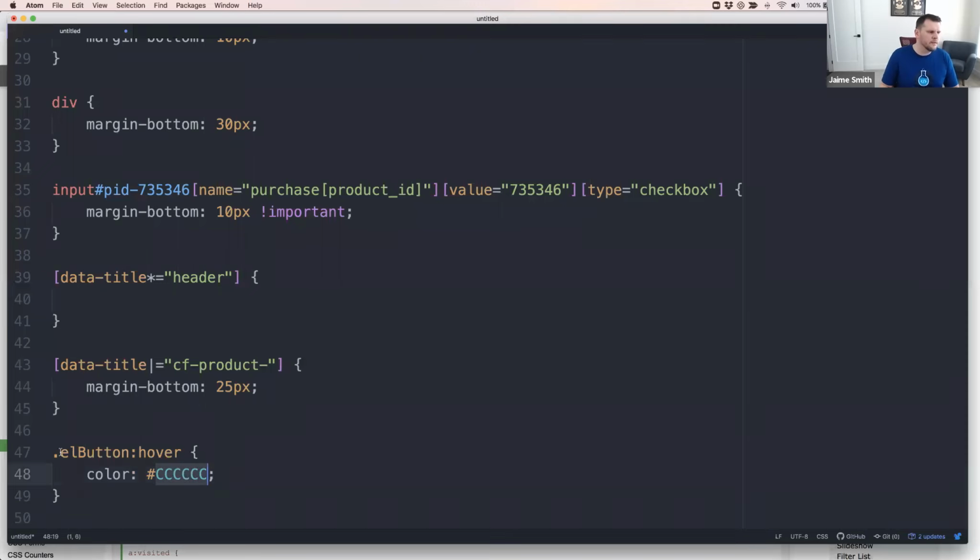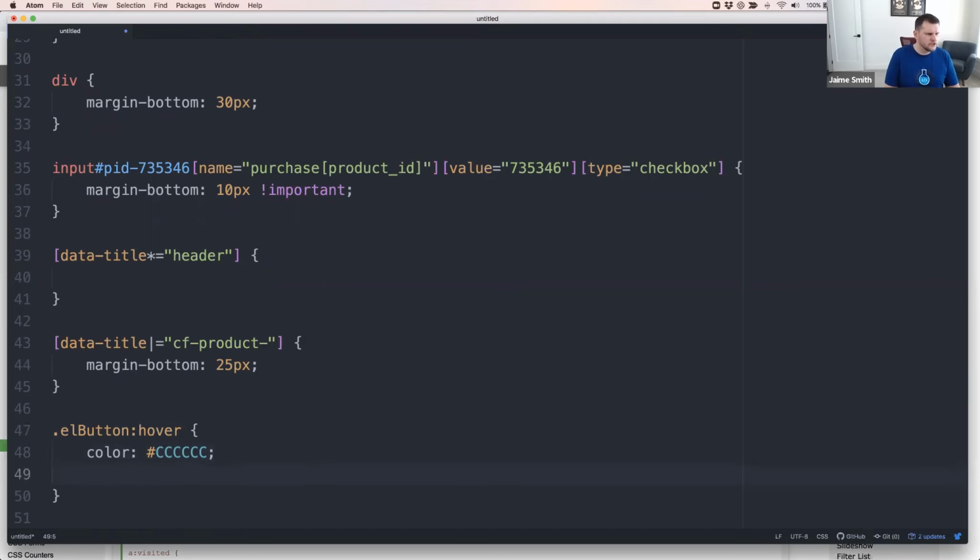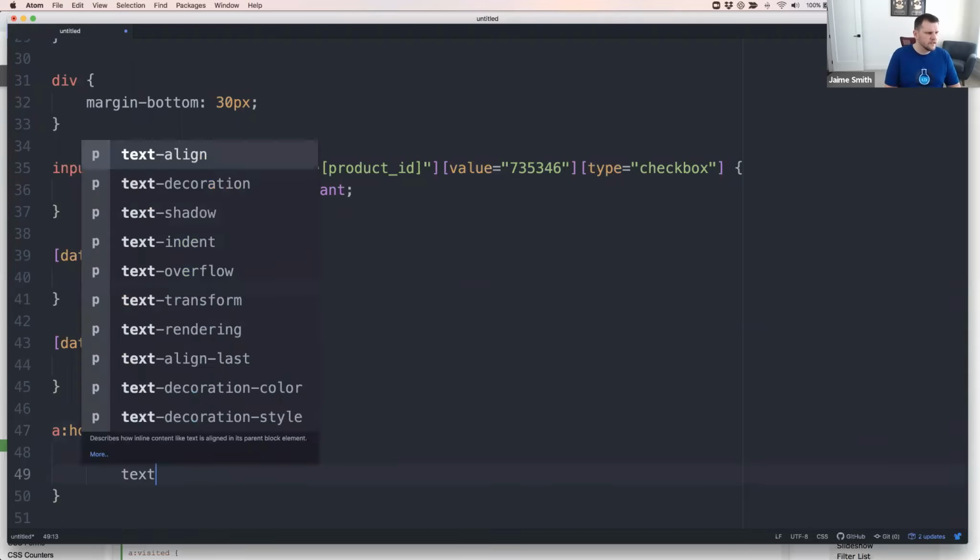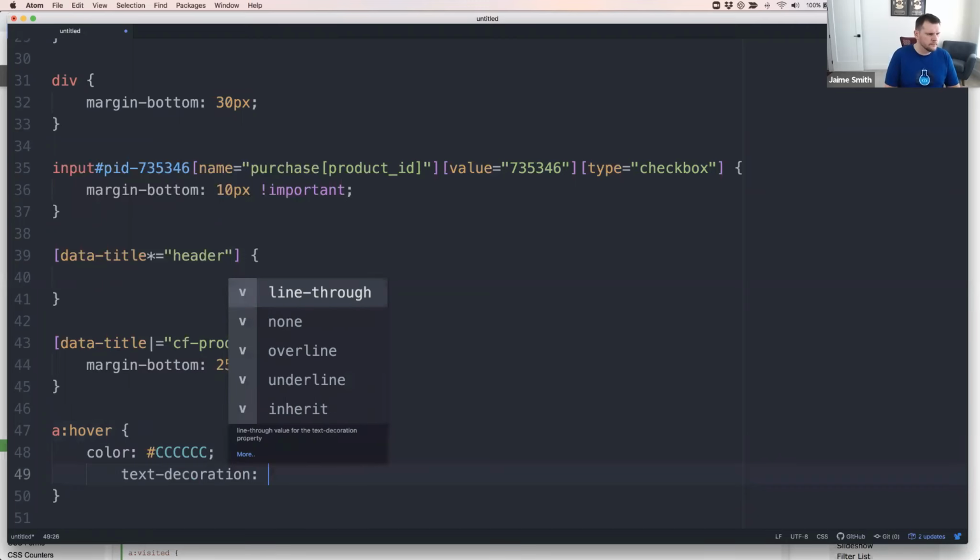But this says find me all elements of EL button, and when somebody's actually hovering over that element, then you can apply this class. And once they hover off of it, the class is no longer applied because they're no longer in this pseudo state. And another one that you would probably do sometimes with that is to change, you'll see people do this for anchor tags, which are links. That's an A element. So you can do a hover text decoration underline.